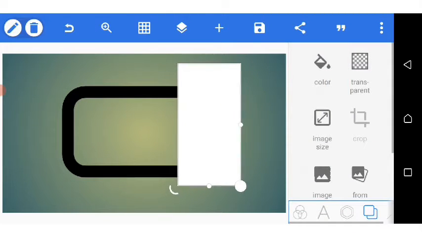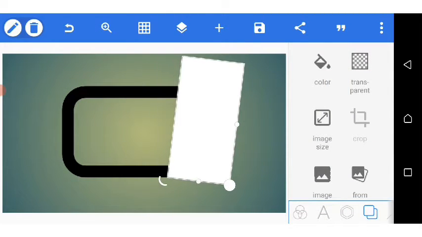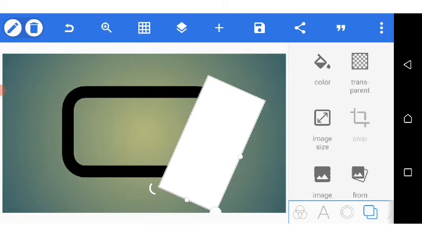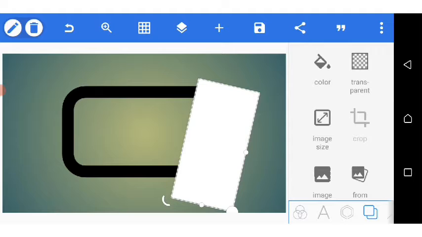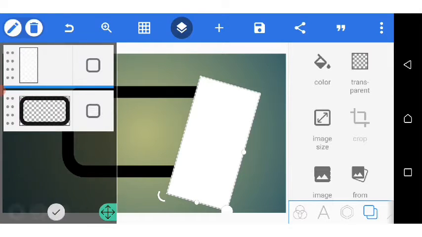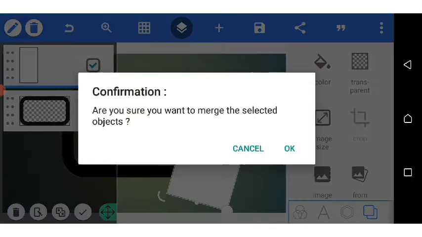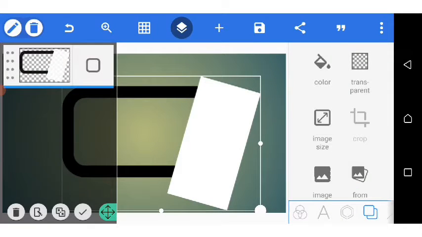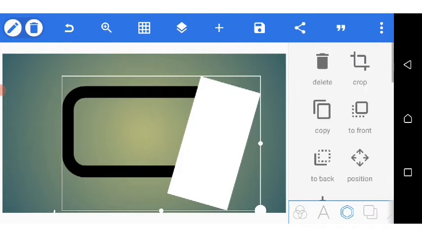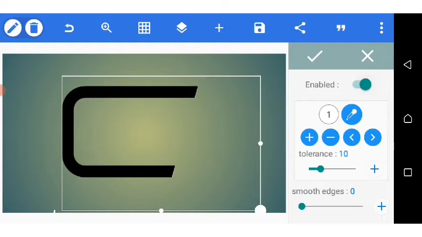I click OK. I rotate. I'm going to rotate. I come over here. Come over here. This is good. Then I go over to merge tool to merge the two shapes together. I confirm merging. I go down to erase color. I click on it and I increase the tolerance to 70.